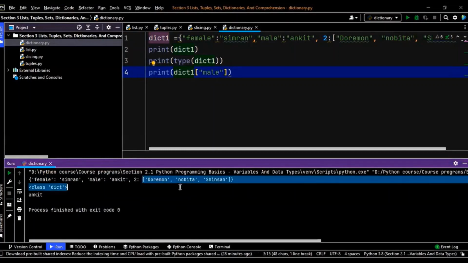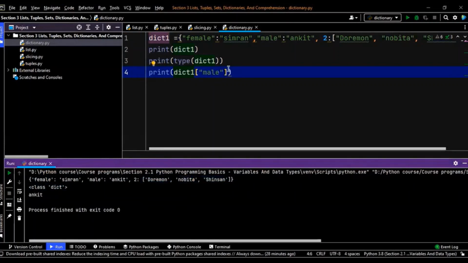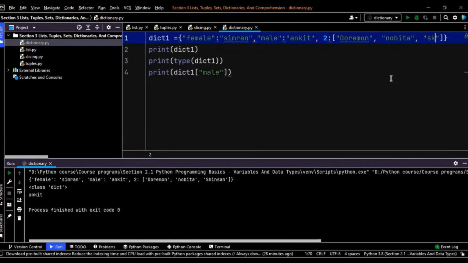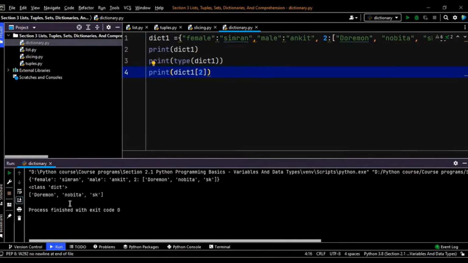So this is also treated as a key, or you can again write down anything you want. All right. Now let me change this to 2. And let's see if it gives us the list. See, it gives us the list. SK is Simran Kumari. Don't get me wrong. All right. So this is how we access the values from the keys.